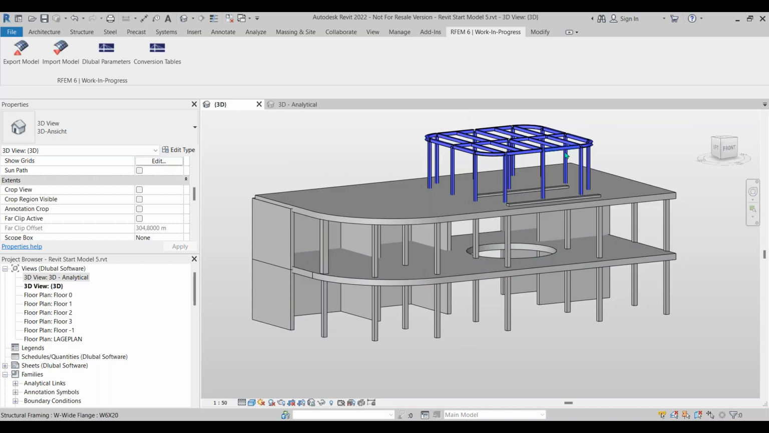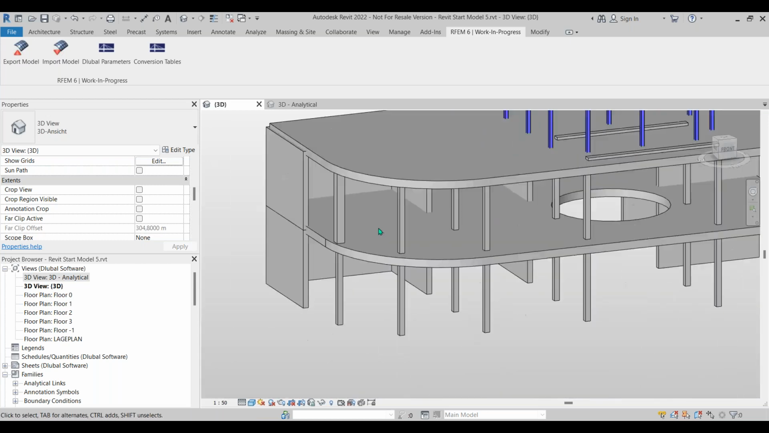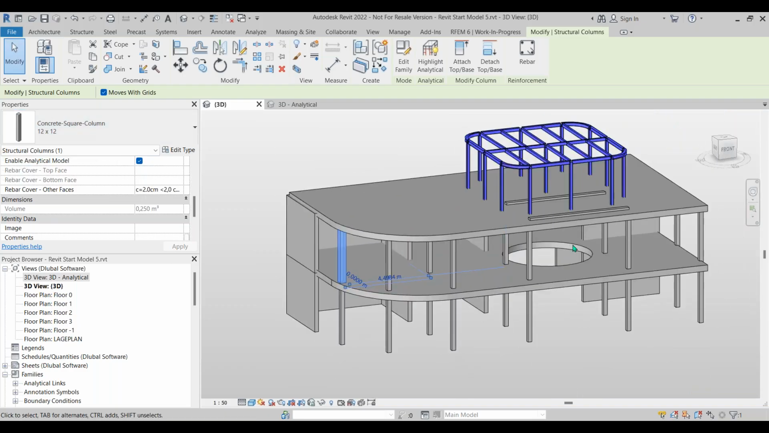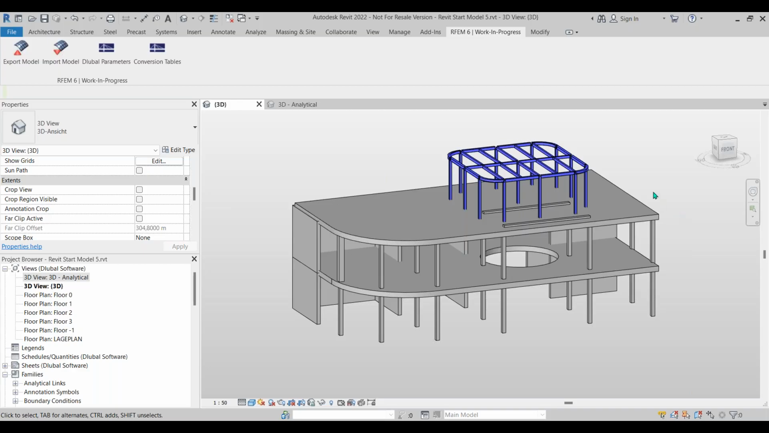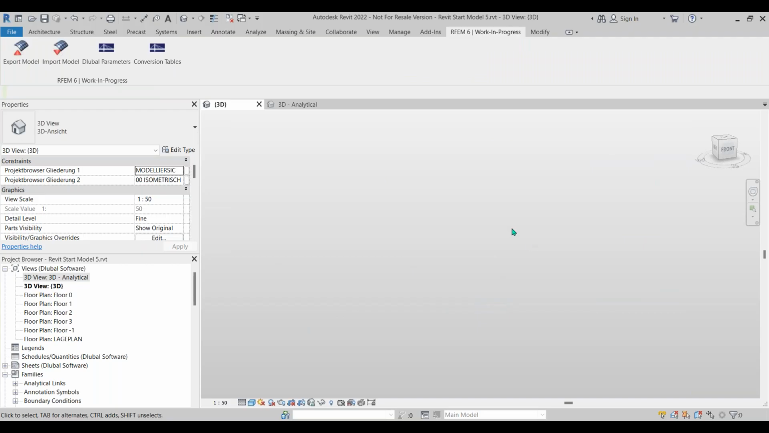So now we can see our new beams up here have been added to the steel structure, and also our column here, the section is updated to 12 by 12. So that is one way of importing. Another way of importing a model is maybe you just have a totally blank Revit file and you want to bring in everything from RFEM. So this would be the exact same way.